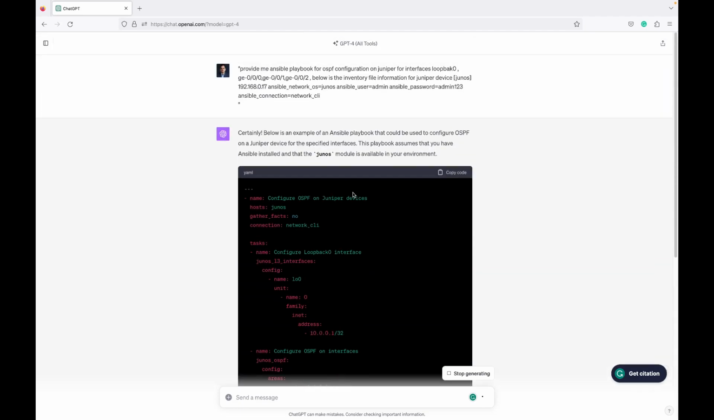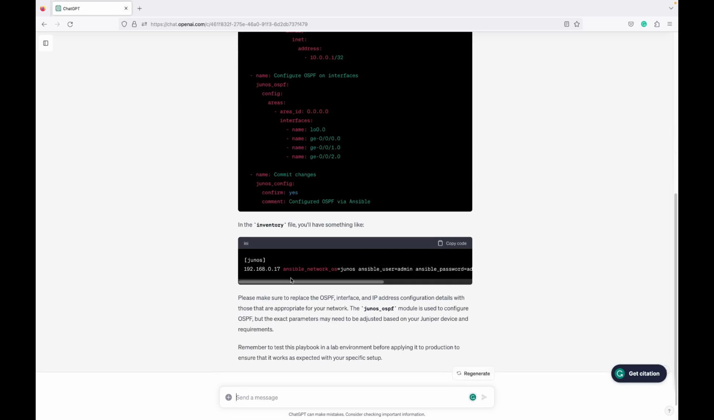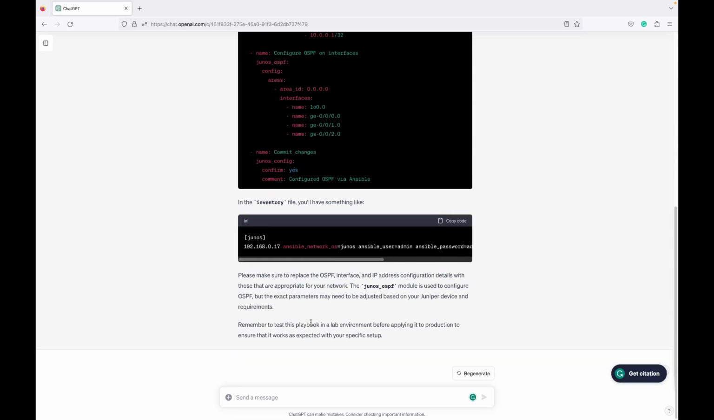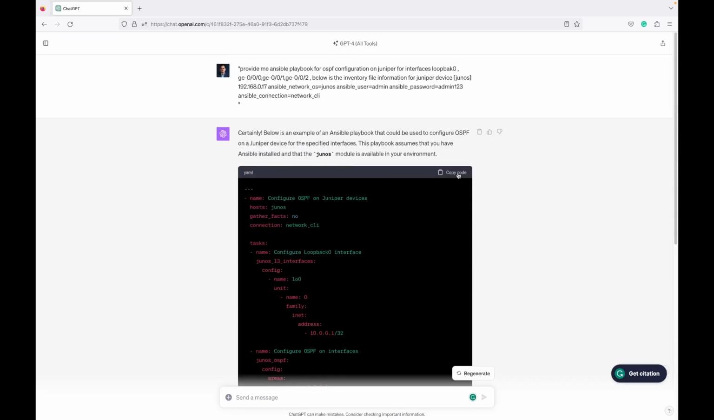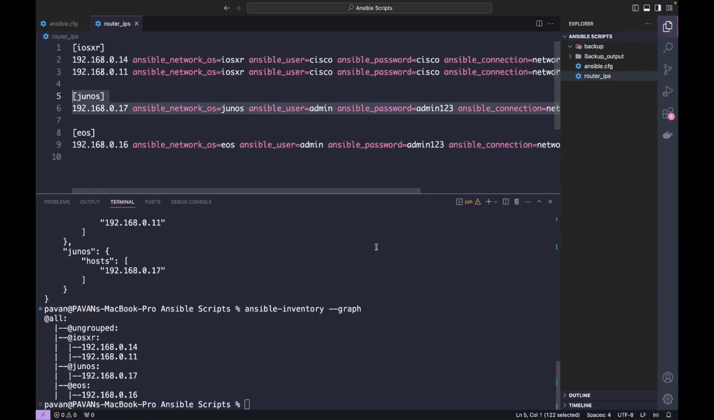So we can see here it has provided us the playbook, and then this is the information which we pass to ChatGPT. So let's try to copy this playbook, create the new file using the OSPF Juniper config.yml.